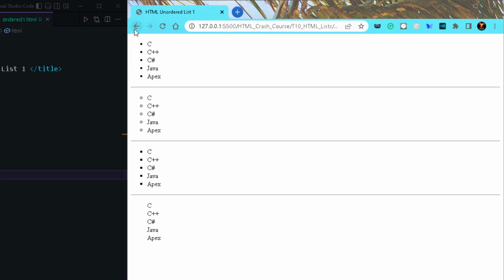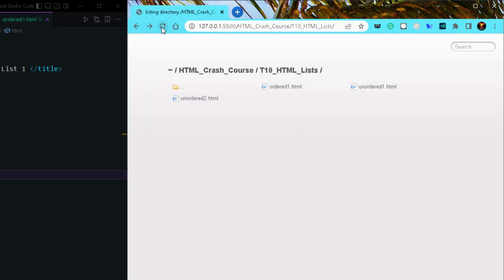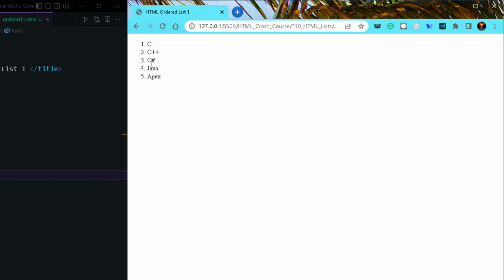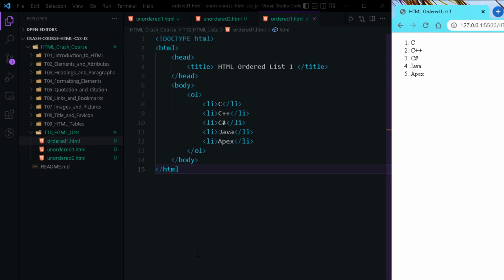So let me quickly go back, refresh this section and click on ordered1.html. Now this is the ordered list. If we don't specify any type, definitely it's going to come in the form of numbers only. But there are a few values that I can specify for an ordered list as well in the type attribute. So let me quickly create ordered2.html where I'm going to show you various types of ordered list.